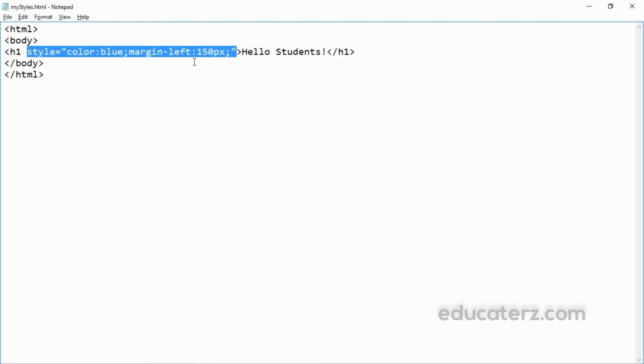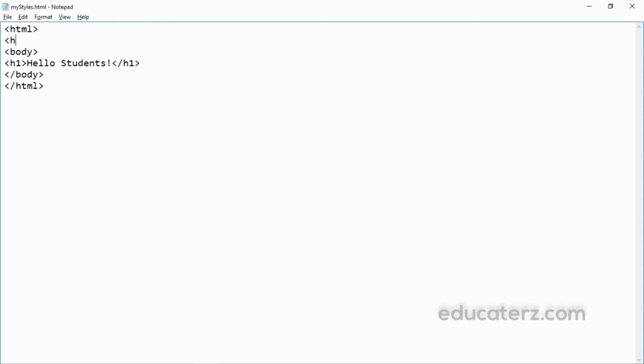Then let us see what is the internal style sheet. We take this out. Internal style sheet, I am telling. Head section. Open the head section and close the head section. Like how we keep JavaScript code in the head section, in the same way we'll be keeping the style section in the head section. Open the style tag and close the style tag. Go inside and keep like this. And let us change a little bit.